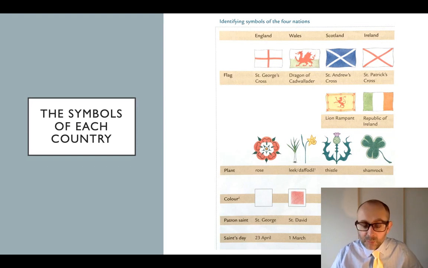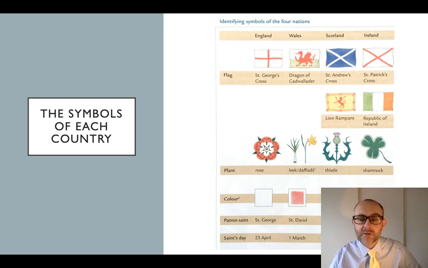Moving down, we have more symbols. England's symbol, very famous symbol, is the rose. Wales, they have a leek, which is a kind of vegetable I'm sure you've seen, and a daffodil. Scotland's flower symbol is a thistle. And then we have the shamrock from Ireland.